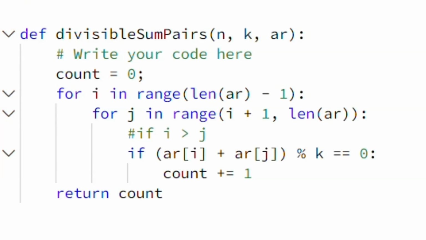Inside the loops, the code checks if the sum of the elements at indices i and j in the AR list is divisible by k. If it is, the count variable is incremented by 1. After both loops are completed, the function returns the final value of count, which represents the total count of pairs in the AR list whose sums are divisible by k.